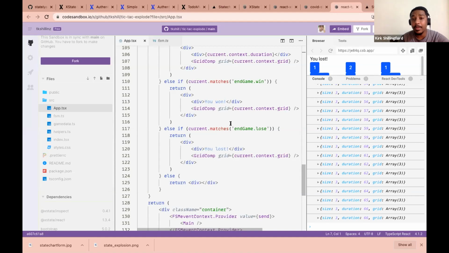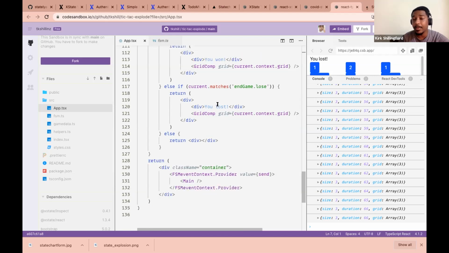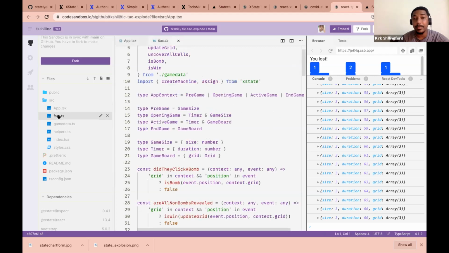The powerful thing about XState and TypeScript is that TypeScript can match the state you're in to the context associated with that state. So it knows if I'm in endgame, there's definitely going to be a grid. If I'm at the start of the game, there's definitely going to be a size. And TypeScript will give you warnings if you don't satisfy those things. So that's pretty powerful. And just to take a quick look at the state machine itself.